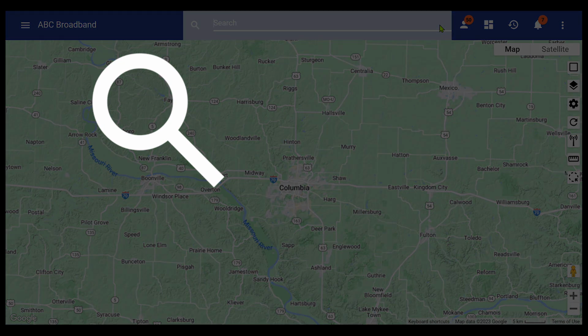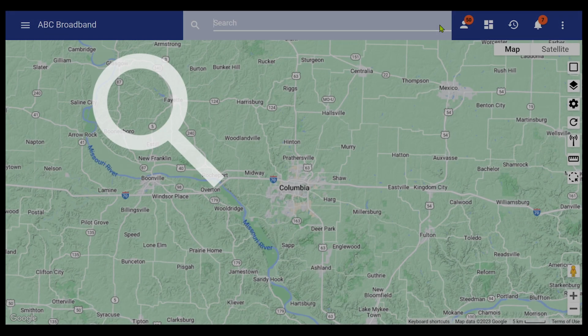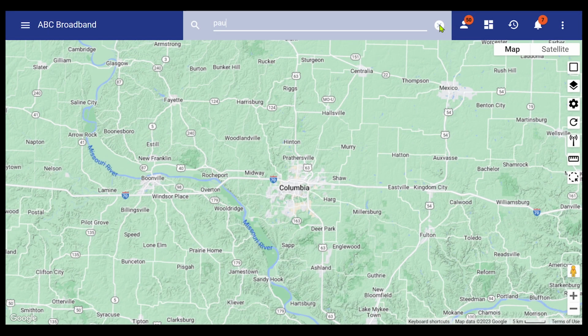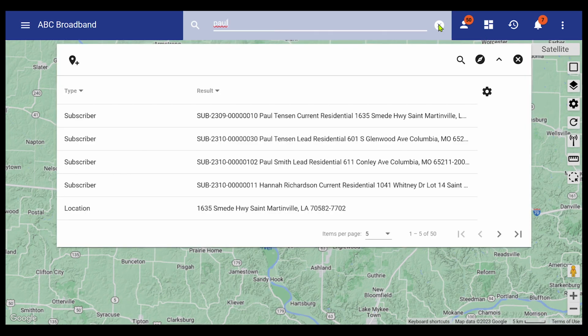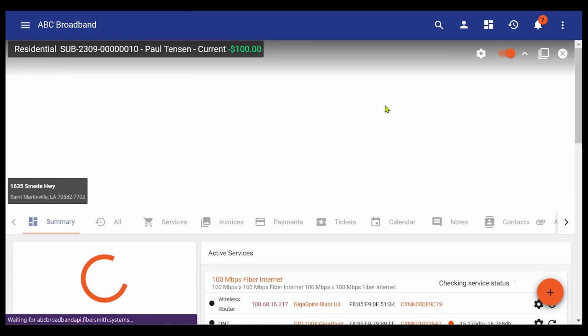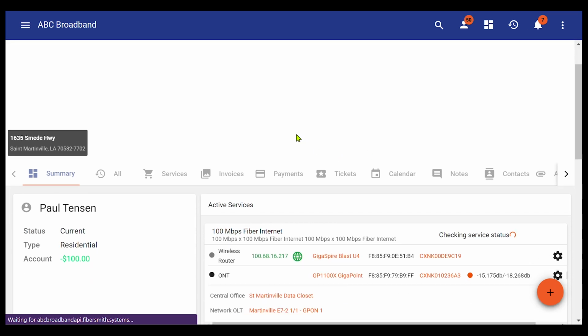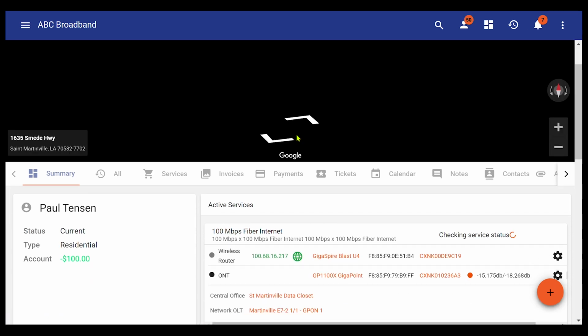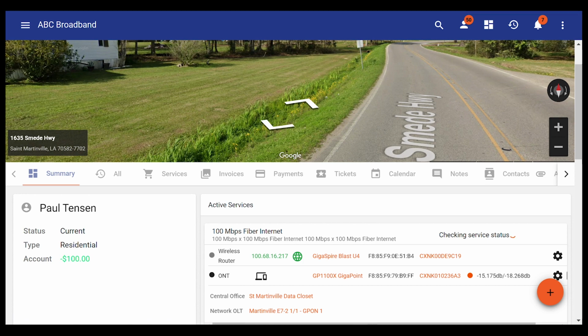Starting with search tools, this top magnifying glass icon is called a super search. It is a way to search for many different data items, including the subscriber's name, address, invoice, hardware IDs, and more. This search is always available at the top and is adjustable to your user to help you dive into finding the data you need to access.